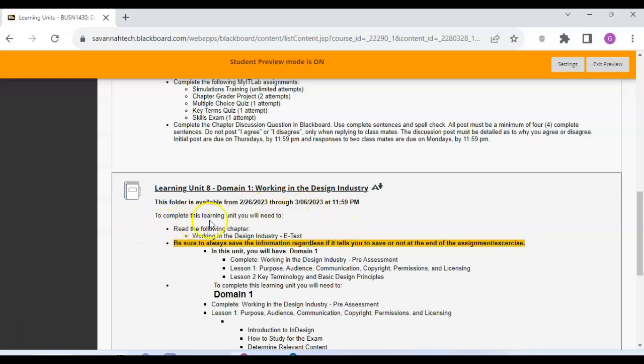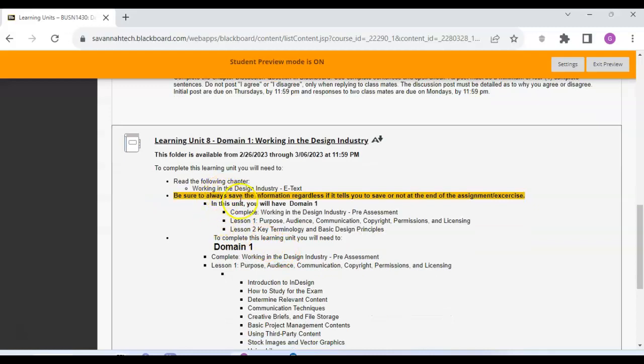Then it will say to complete this learning unit, you will need to read your design industry. It's an e-textbook, and I will show you that. Be sure to always save information regardless if it tells you to save or not save at the end of an assignment or exercise. So in the unit, you will have domain 1. You will complete the work in the design industry. You will have a pre-assessment.